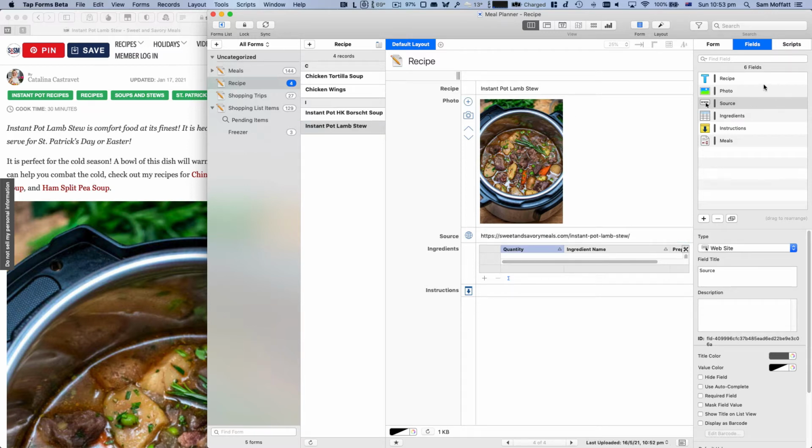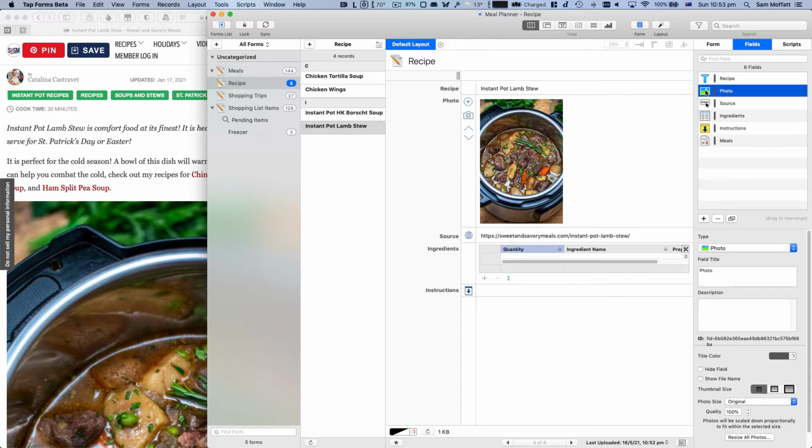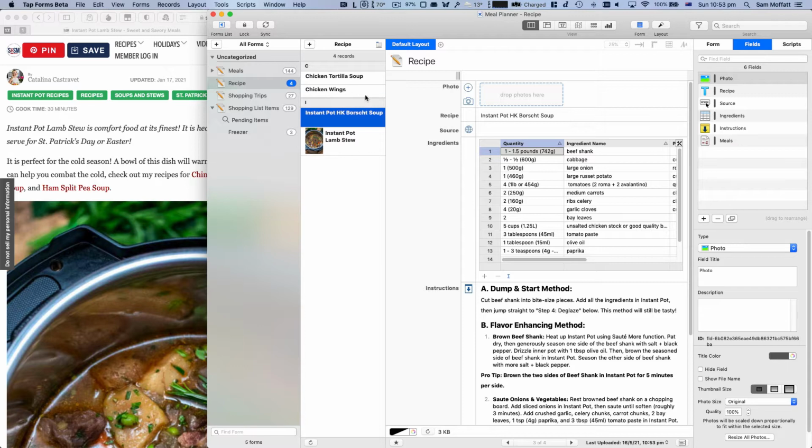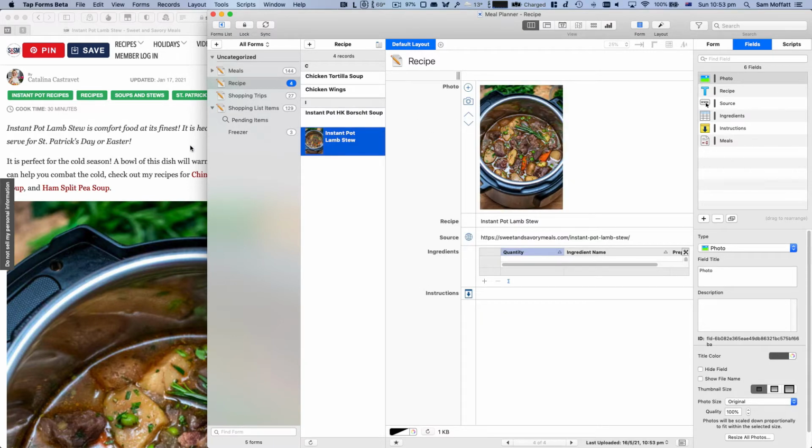Now, one other thing we're going to do before we leave this is move this photo field and make it the first one in the list. And you'll see on the left here that what that's done is it's put the photo inside the list view as the first little piece, and we can see the image for this particular record because we have one. We could go back and update our Hong Kong soup, add in the source for it, and then add in some images, but that's a thing for another time.